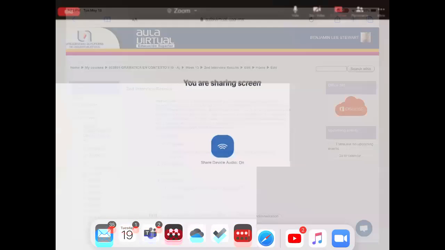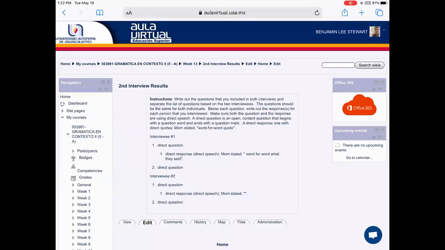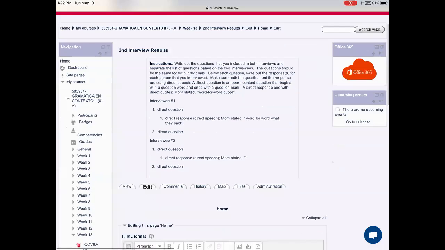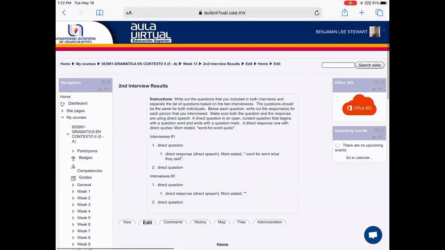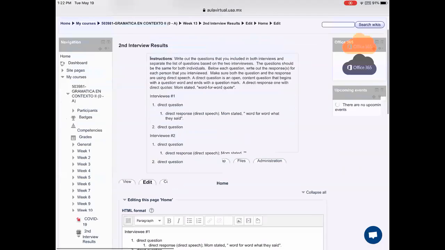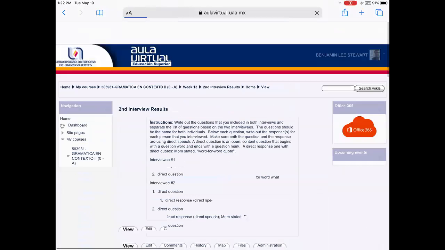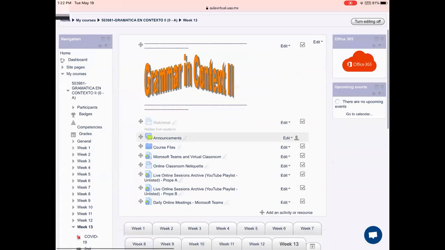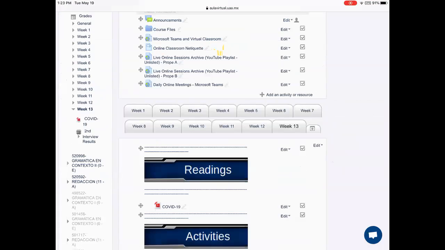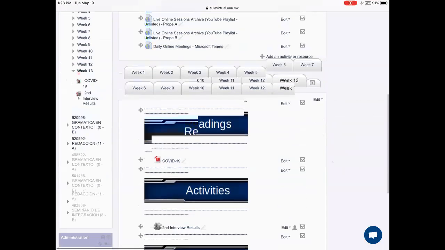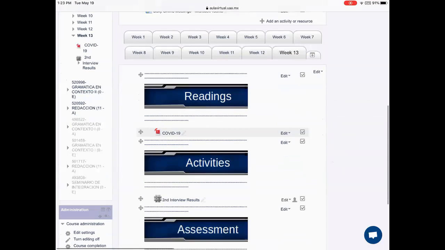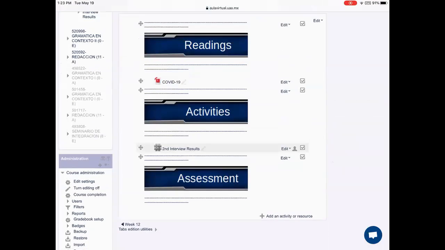I'm going to go ahead and share my screen again so I can clarify this. Hopefully you guys can see my screen. Let me know if you cannot. All right, let me go back to the main page here. So we're in week 13, right? Today is May 19th. If we go into week 13, under activities, you'll see a wiki called the second interview results.